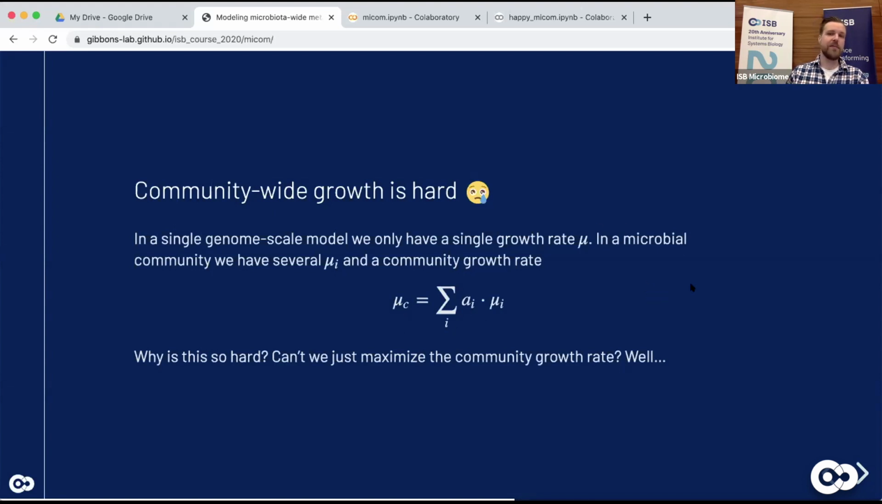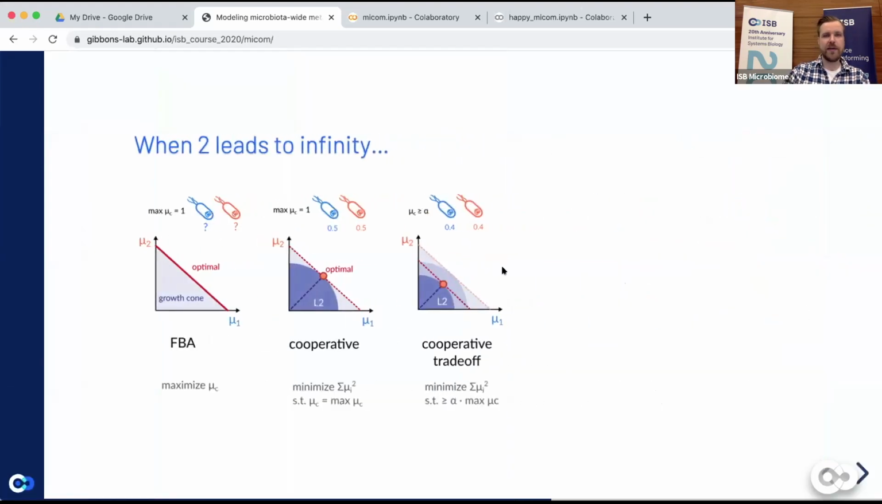We just now maximize the community growth rate, right? But there's a little problem here. The thing is, there are infinitely many solutions for individual growth rates that are actually consistent with that. And we can build up an example here.